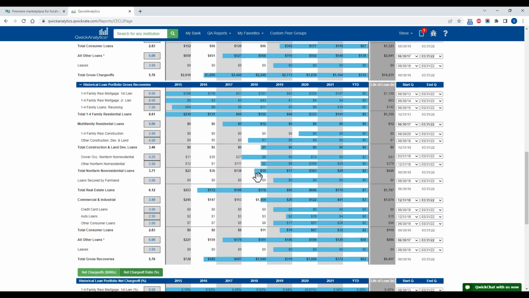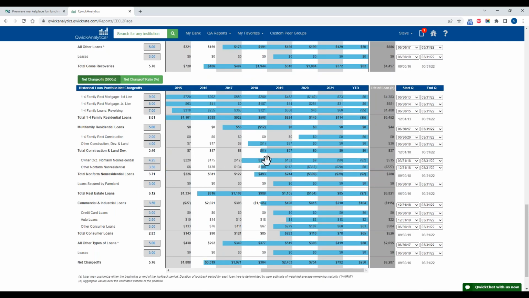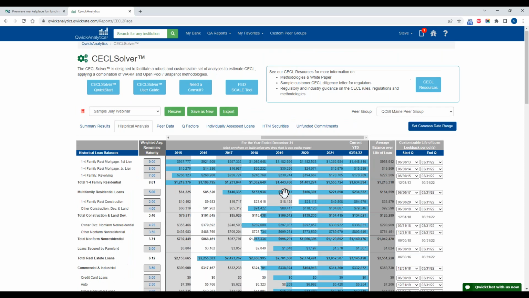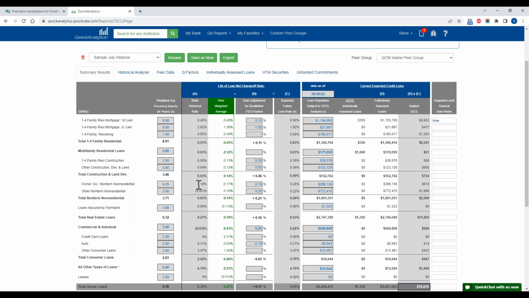And then finally down here at the bottom, where the rubber really meets the road, is net charge-offs. So here's our net charge-off trend over time, and I can toggle over to ratios so I can see, as we always typically like to do, what those annual and year-to-date net charge-off ratios look like, and then finally what that life of the loan or lifetime aggregate loss rate is, of 18 basis points. And so if I head back over to the summary, that matches up to the 18 basis points we saw here from the historical detail.